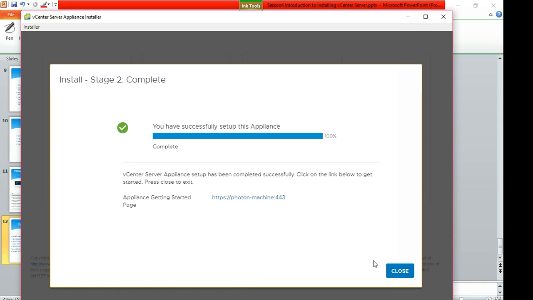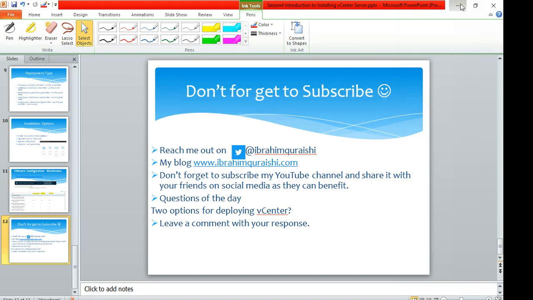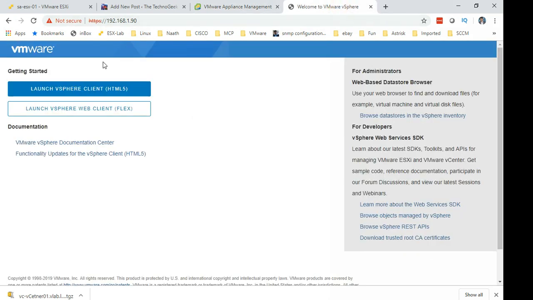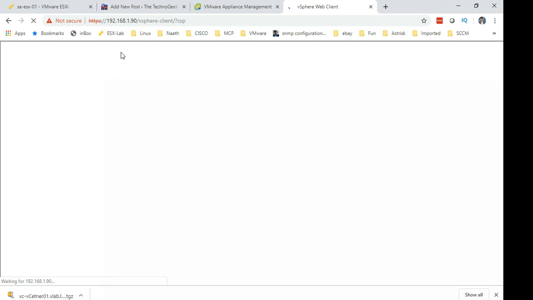So let's close this. We know the IP, but let's leave it for a moment before we go there. Let's just quickly see. It has failed. So there you go. On the web client, it's coming up with the message, failed to restart appliance management web services. So I'm not bothered about this. Let's quickly go and see. There you go. 192.168.1.90. So it has successfully connected. We can launch the HTML5 client from here.